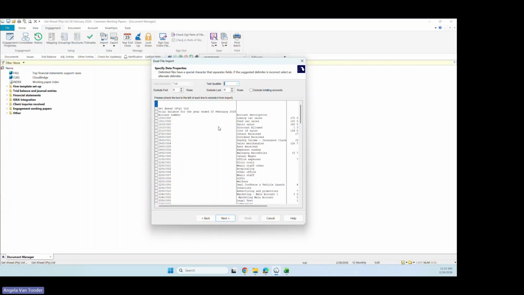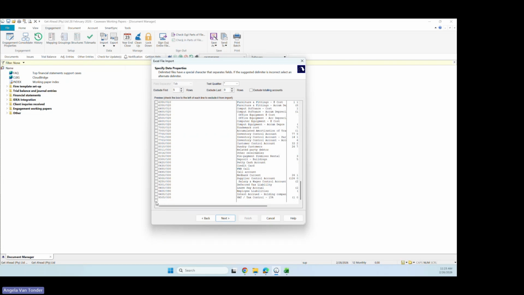Now this screen tells us what rows we must exclude, because you must only bring in the account number rows. You see that the header is not an account. We'll click all the ones that are not account numbers. You could also have used the arrows on top. Then go to the bottom of your sheet and see if there's anything else that doesn't have an account number. Oh yes, the bottom row doesn't. You could have also used the exclude last arrow.